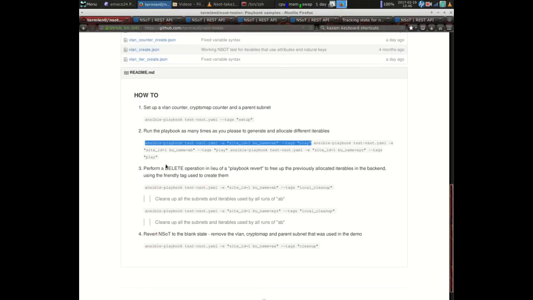So that's pretty much it from a demo standpoint. To circle back on what this video was all about, it was to show how we can have a stateful API based backend for network configuration automation using very robust open source tools that are available today.